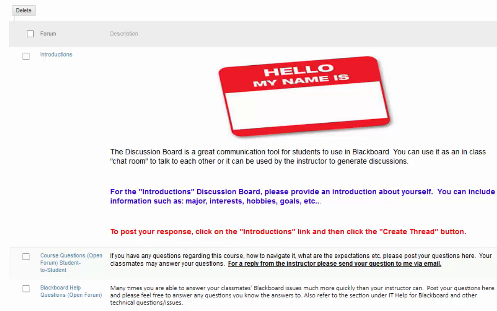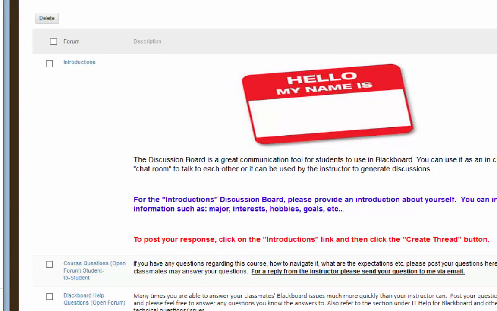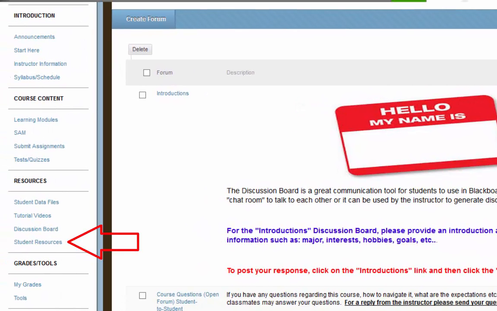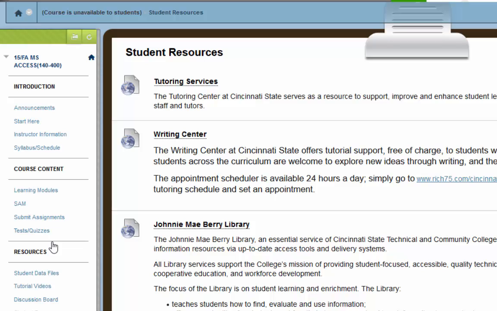And also you're going to see 2 other forums that you can post to, and you can also email me. Student resources, just all the different student resources that are available to you at the college. So please feel free to use any one of them that you need.